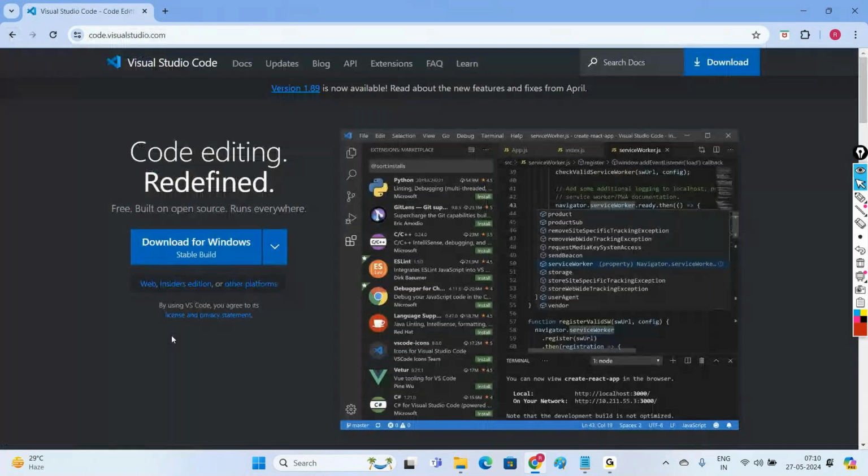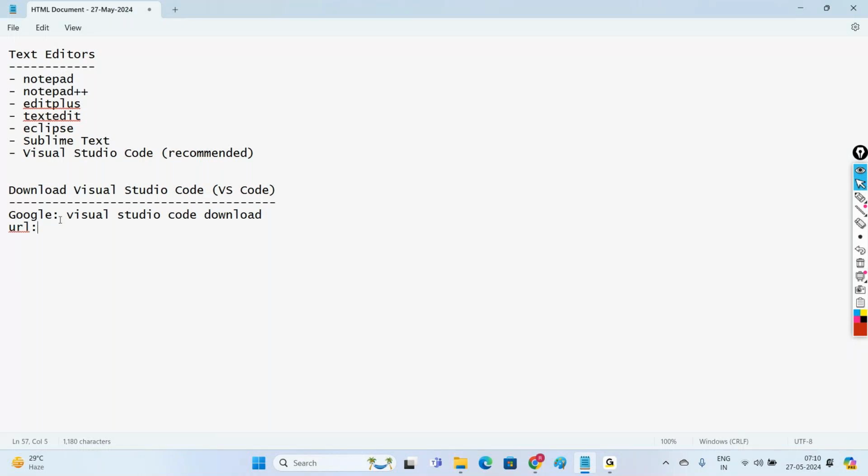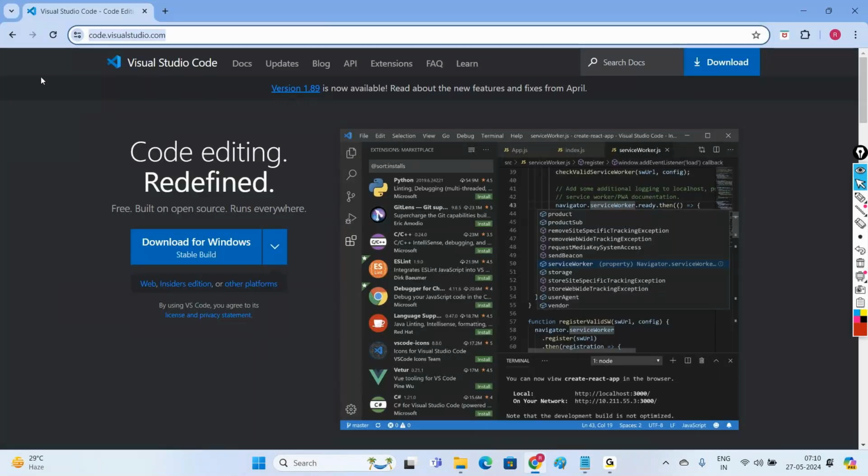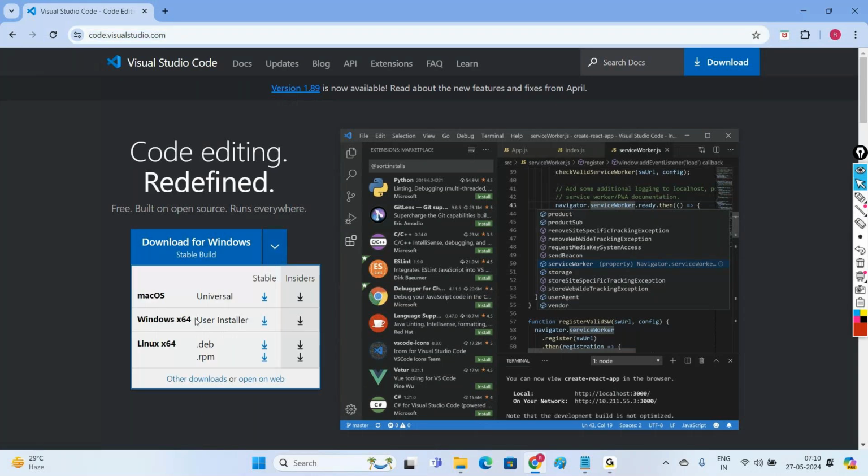Yes, so we can find it here: code.visualstudio.com. In this page, you can find the download option. This is the URL you can use. In this page, you can find a link to download for your respective operating system.